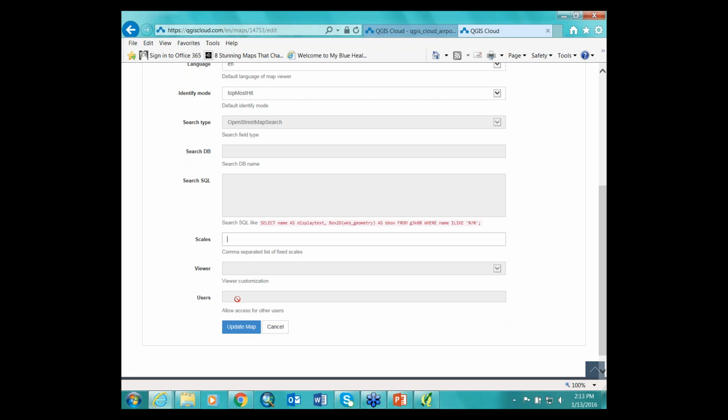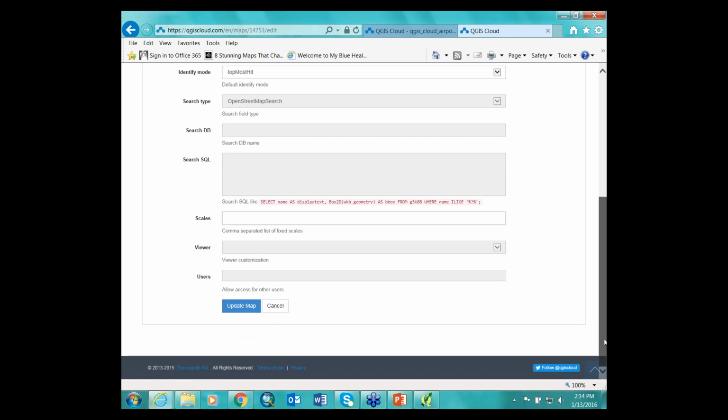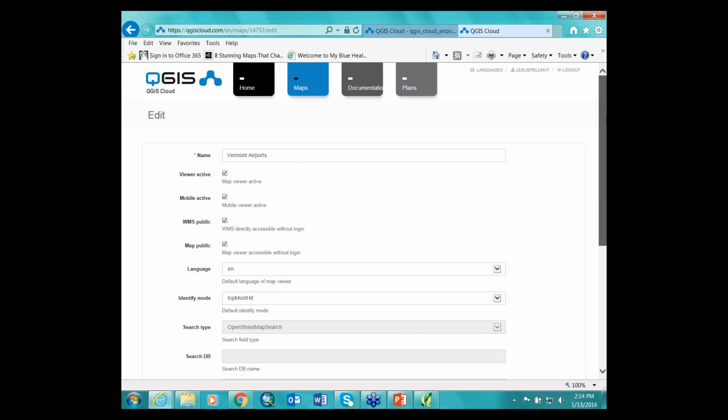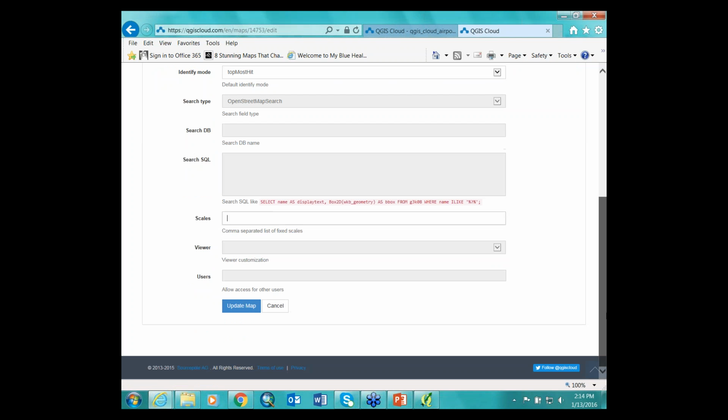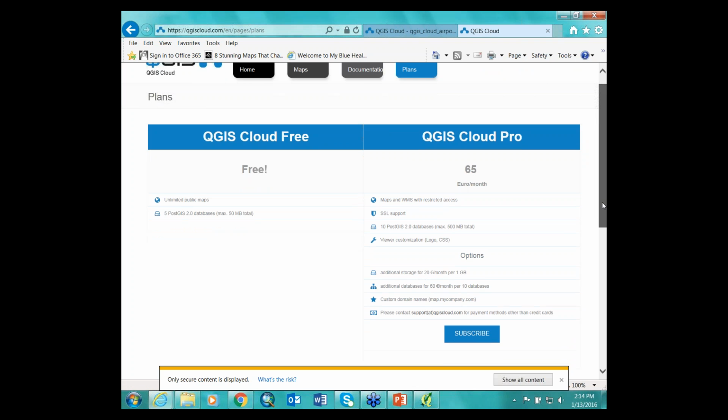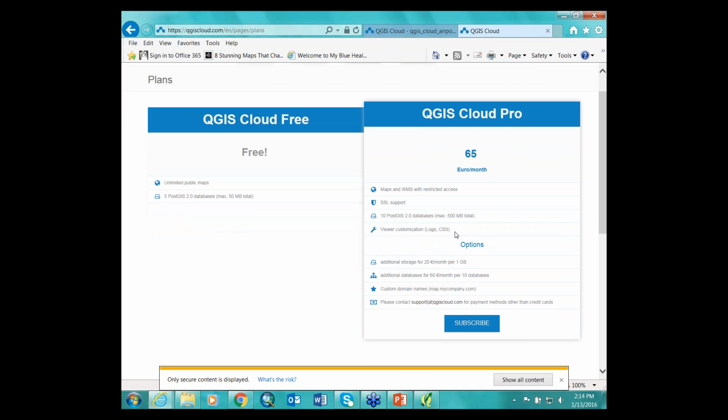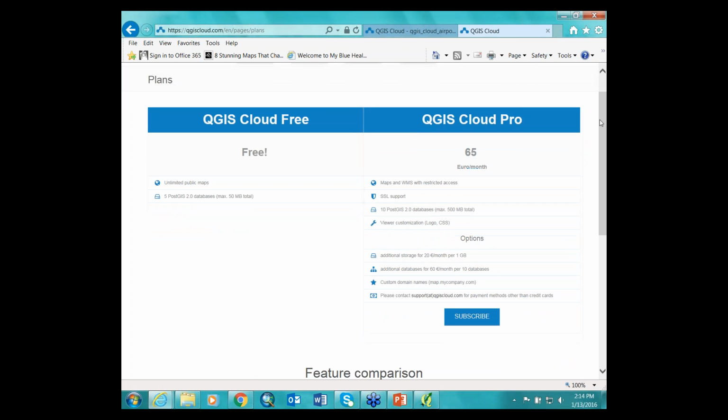And then, access for other users is another setting that is not activated. So I have a feeling that the answer to the question about the different levels of access, whether you can just release this to people that you would choose to allow to view it, is going to be determined by which kind of plan you have. So there's my quick answer to the question about whether you can limit access or identify certain people to give access to. Let's just check whether it says that in the plans options. There's more viewer customization. You have more storage space. Yeah, maps and WMS with restricted access. So that would be one of the paid options.